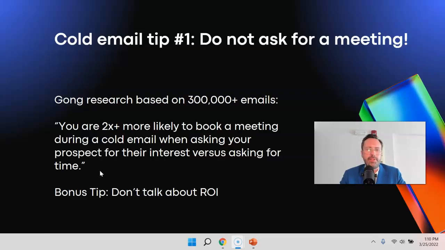Because the problem when you ask for a meeting is you're kind of being selfish. You're kind of saying, well, this is what I want, rather than trying to give them something. Bonus tip here based on Gong research, don't talk about return on investment, ROI, in your initial email. It's too high level. It's too far removed.